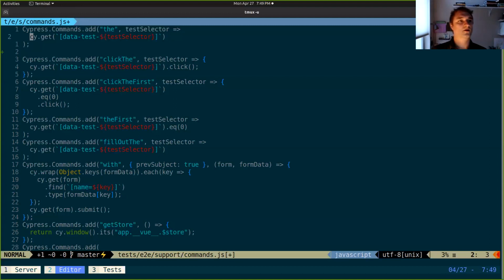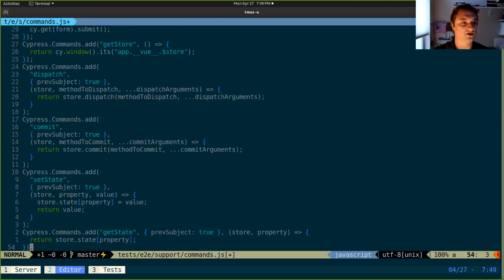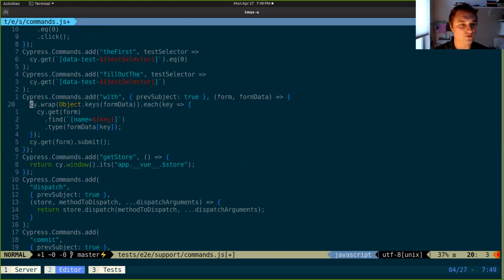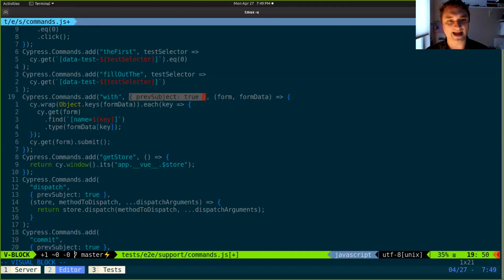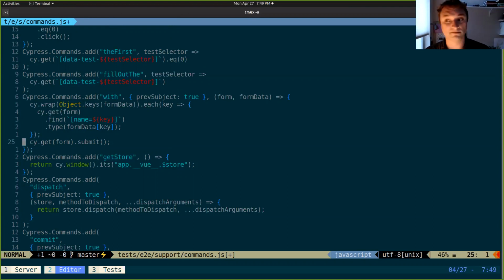But ultimately, you're just writing out whatever the Cypress command would be. And you can do some pretty wild stuff too, like this with one. If the command needs to follow a previous Cypress command, then you just tell it that it has a previous subject, and that ends up being the first argument that gets passed into this. But figuring out how to write these was maybe an hour. It's pretty straightforward, honestly, and they have good guides for it on the site.